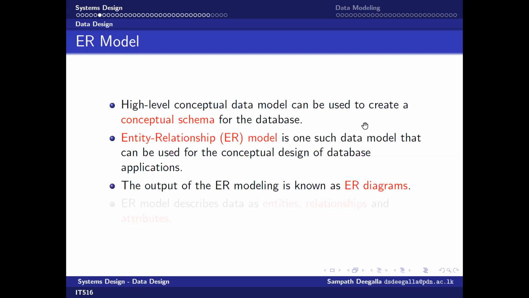So the output we call ER diagram, right? Usually when it comes to database design, and especially if you have more than 20 tables, it's advisable you use some conceptual data modeling technique.